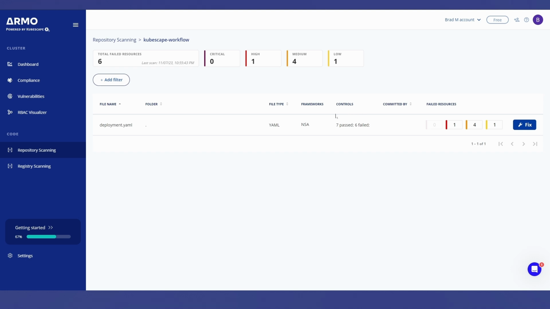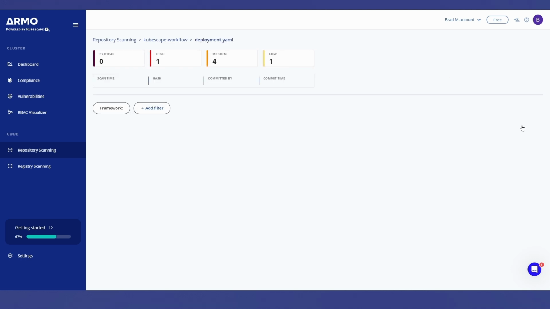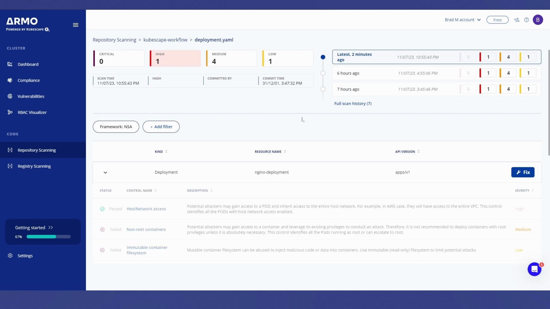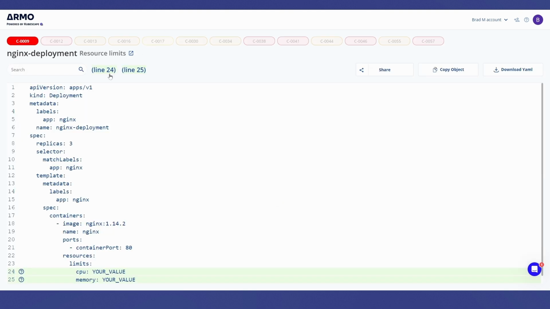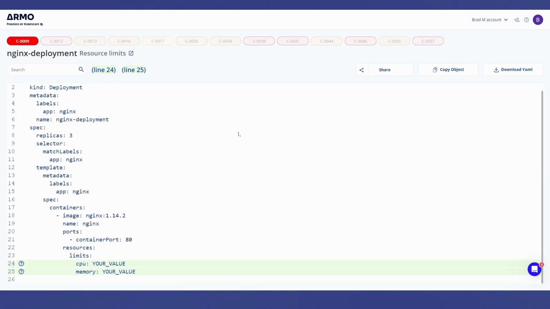So if we want to see how we can actually fix this, we can hit fix, and let's see if we can filter on just high, and you can see all these ones have passed. This is the one high severity that is failing. So CPU and memory resources should have a limit, similar to the one that I mentioned before. And if we go in here, we can see this is the suggested fix. So basically, what we want to do is set these resource limits in our actual YAML file.